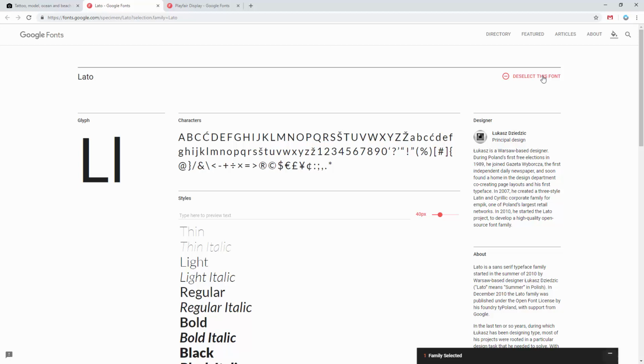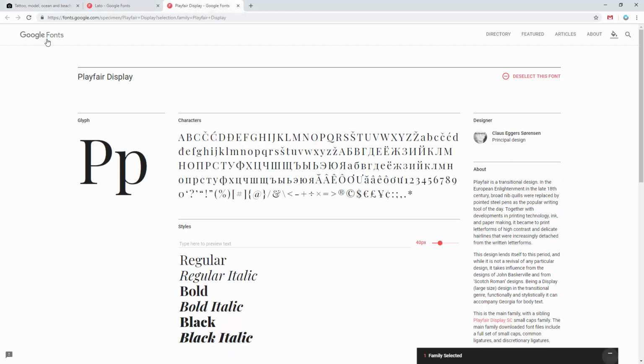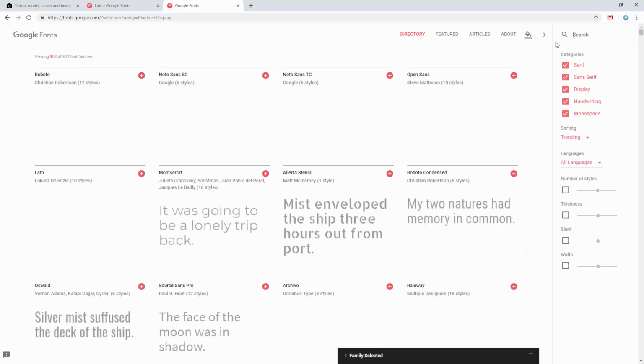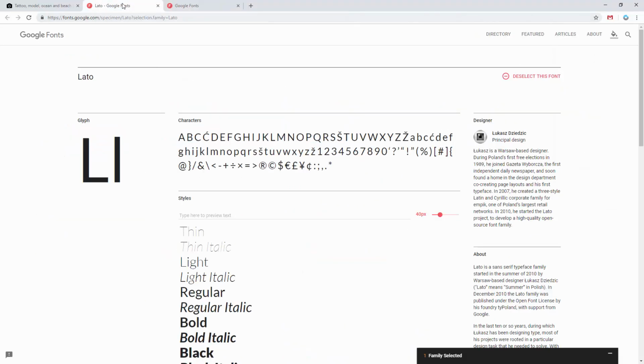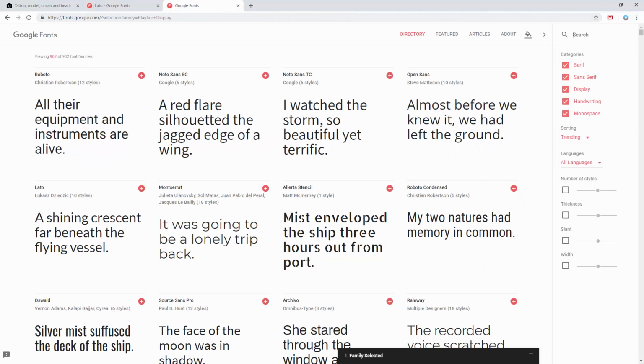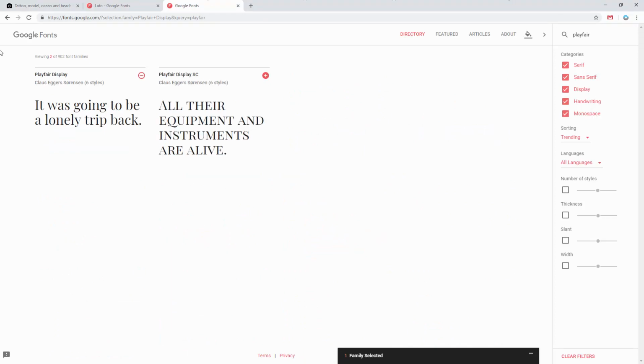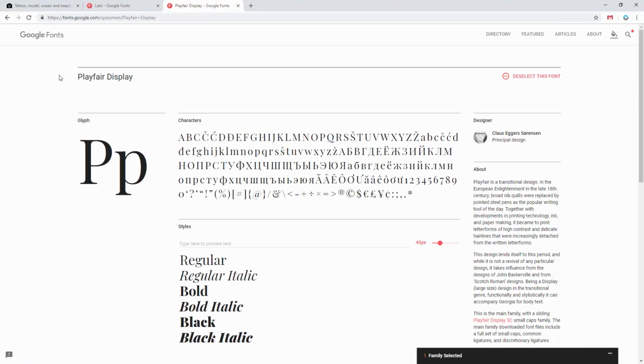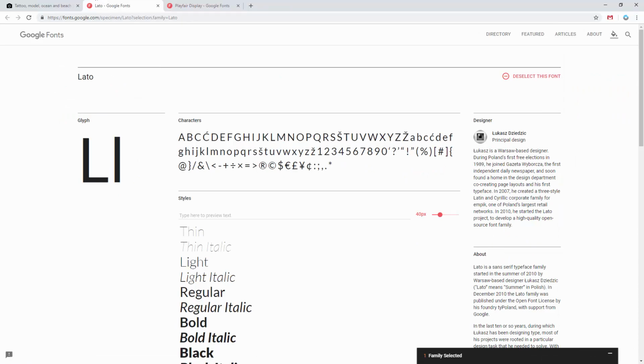So if you don't like this font, you can deselect it, but if you want everything to work properly, you will have to install these two fonts, so Lato and Playfair Display. You can go to fonts.google.com, and you can click right here on this search bar and you can type Lato or Playfair Display. So you can download and install the fonts. So Playfair Display, here it is, and you will have to download it and install it in order for everything to work properly.